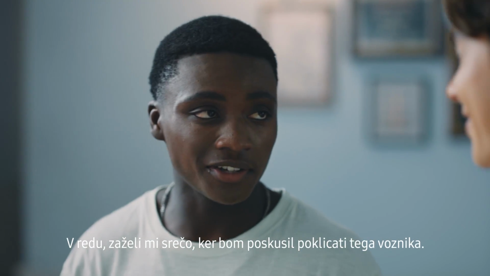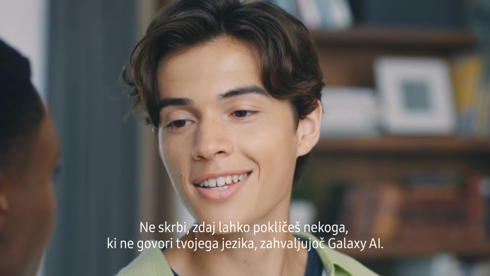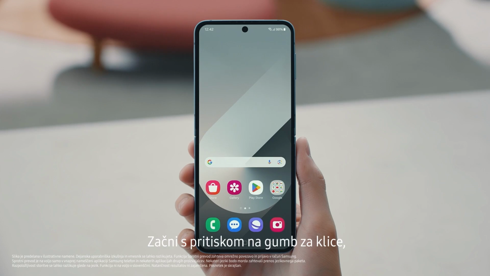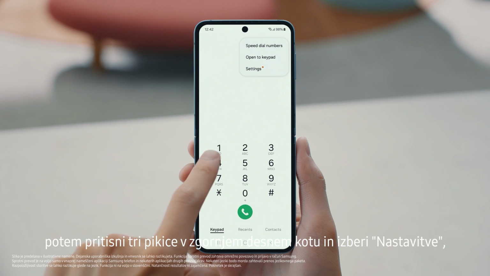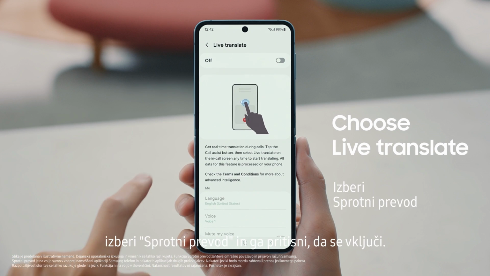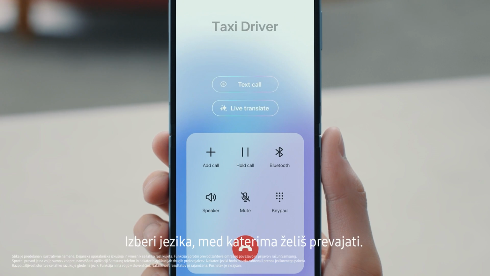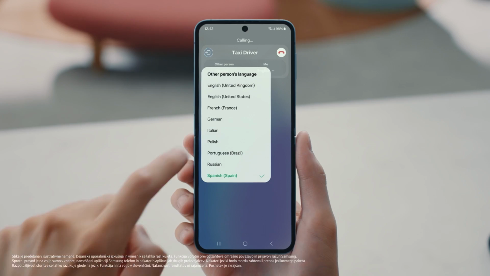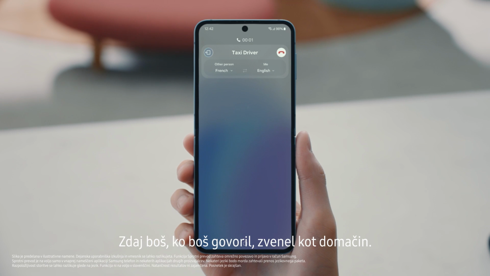Okay, wish me luck as I try to call this driver. Don't worry, now there's a way to call someone who doesn't speak your language thanks to Galaxy AI. Start by tapping the call button. Then tap the 3 dots in the top right corner and select Settings. Choose Live Translate and tap to switch it on. Now start the call. Tap Call Assist, then tap Live Translate. Choose the languages you want to translate between. Now when you speak, you'll sound like a local.